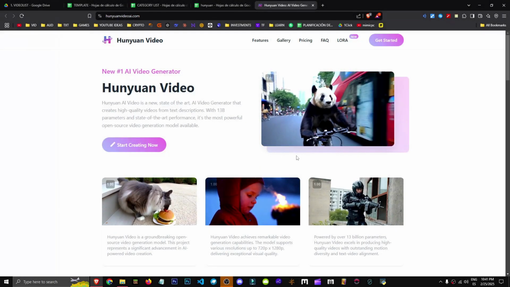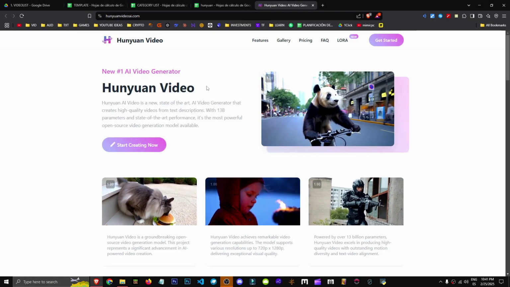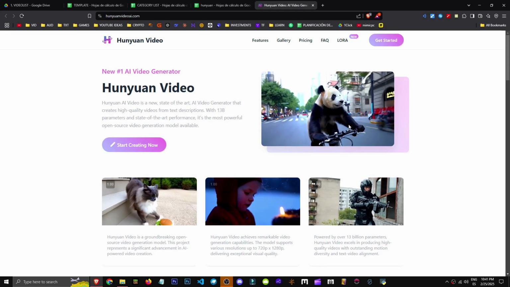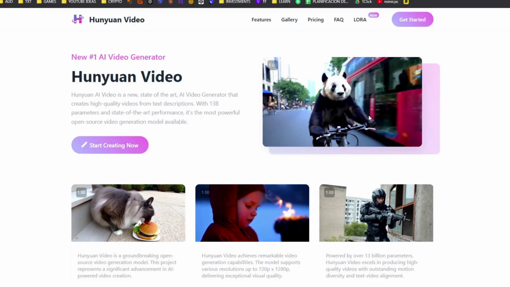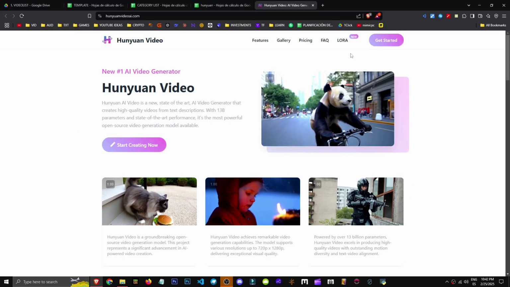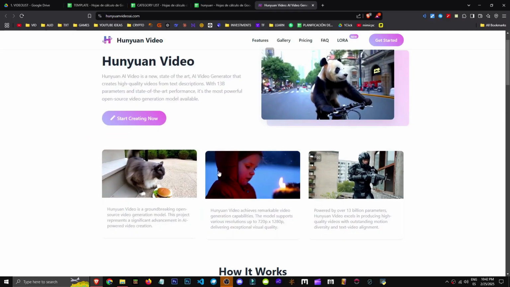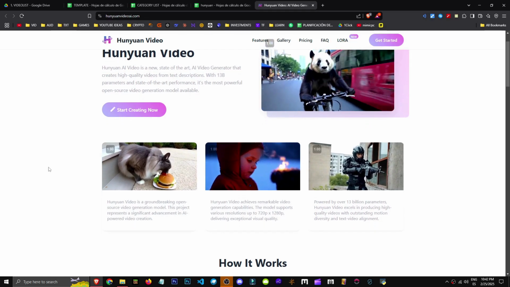It's a video generator. Basically, it's an AI tool that lets us create videos. In this example, they show an amazing panda walking past a bus. Cool, right? It could be Barcelona. They also show a kitten eating a burger. These are the kinds of videos this AI tool should be able to make.